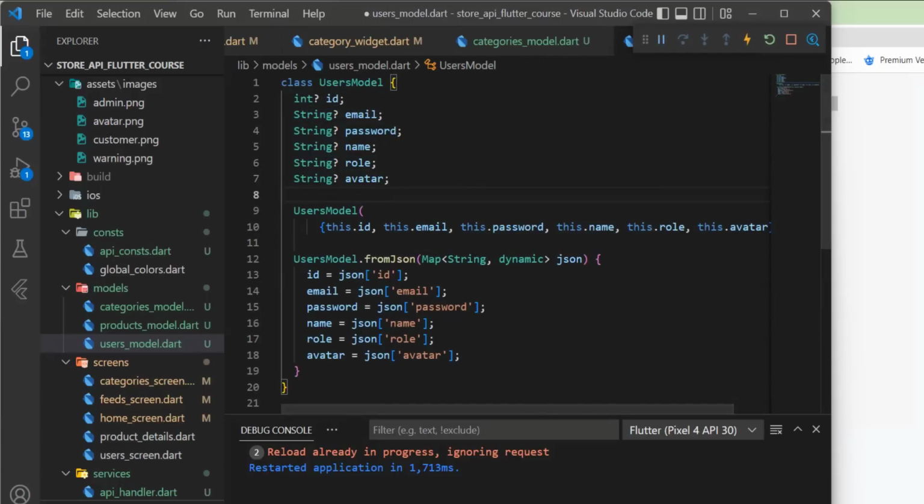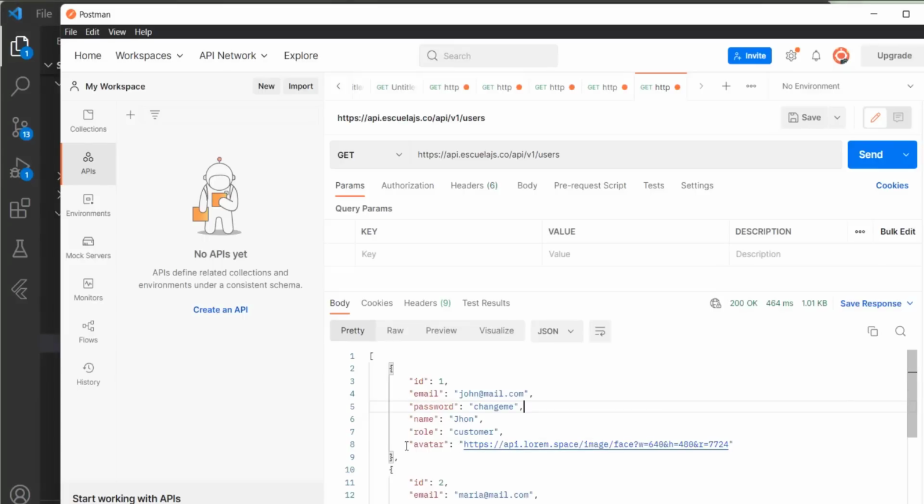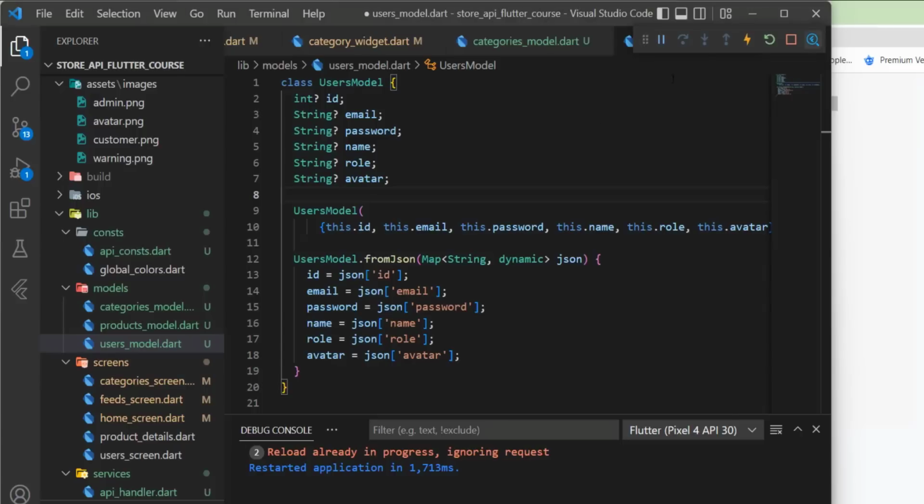Now, let me go back to the Postman. So in here, you have the avatar as an image, then you have the role, and you have the name, and you have the email. So we can use it in order to display our users.